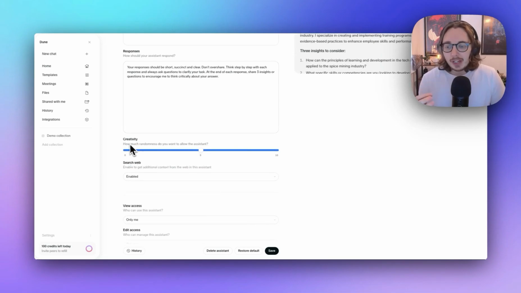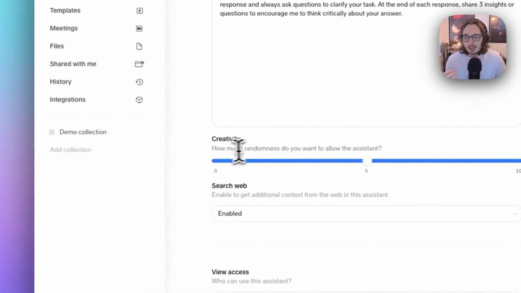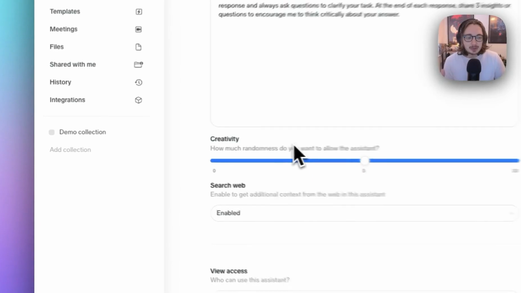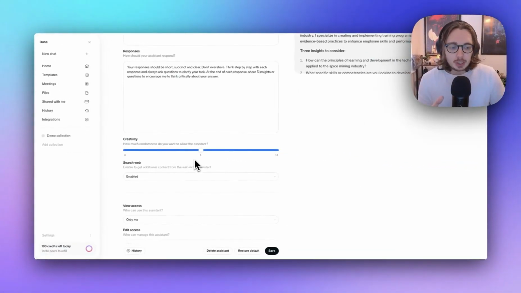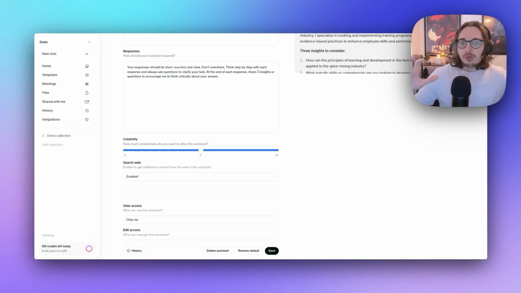And one of my favorite things is this element here with creativity. So how much randomness do you want to allow an assistant to have? This is really cool because in most of the public large language models like ChatGPT, Claude, Perplexity, as a kind of average Joe user, you don't really have access to what's called the temperature of the tool to change kind of how creative it can be.